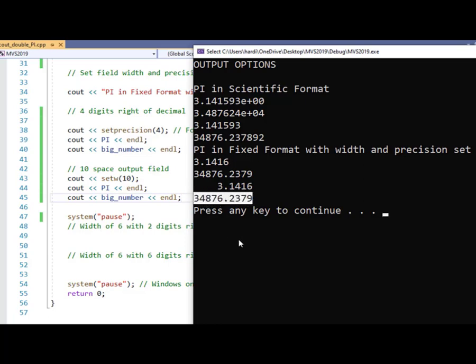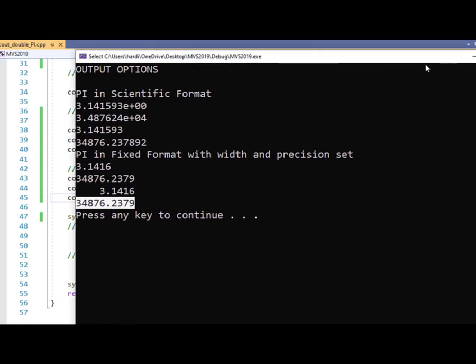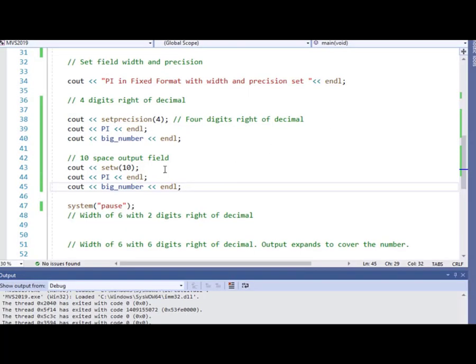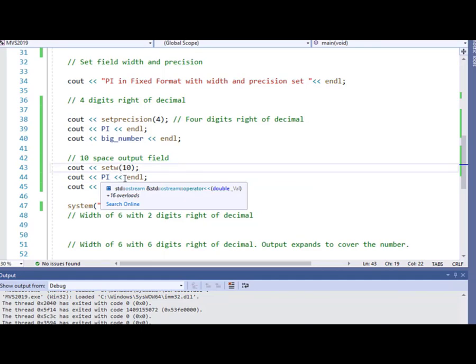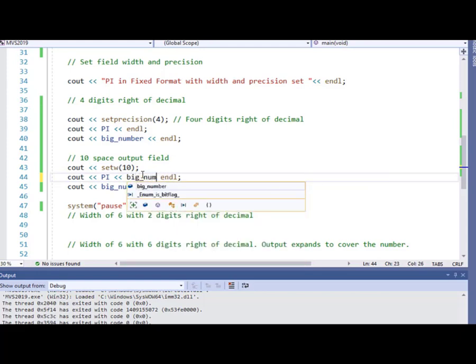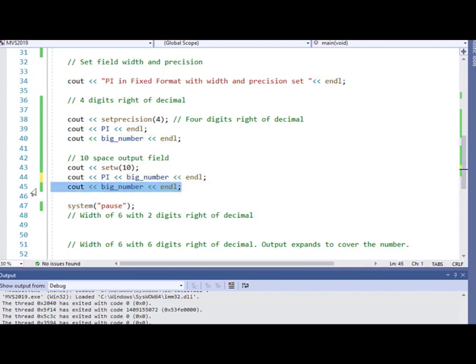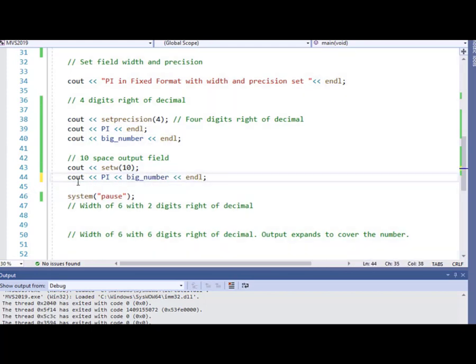Now, I want to change this up just a little bit, so I'm going to stop the program and modify that. We're going to do set width to 10, and we will output pi. And I also want to output big number here, then the end line. So that means that these two values will both be output on the same line. And let's also make this big. Since big number is a big number, let's make that 12. So the precision is 4, and the number of print positions this time will be 12.